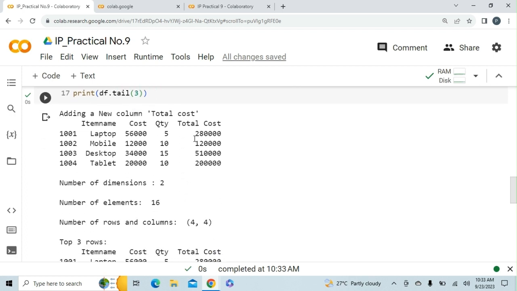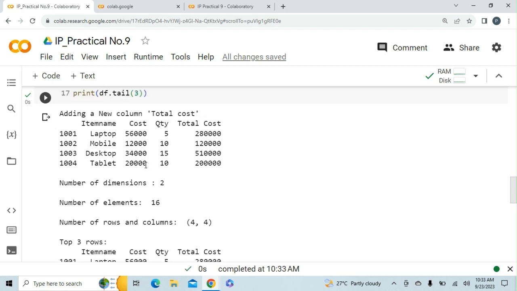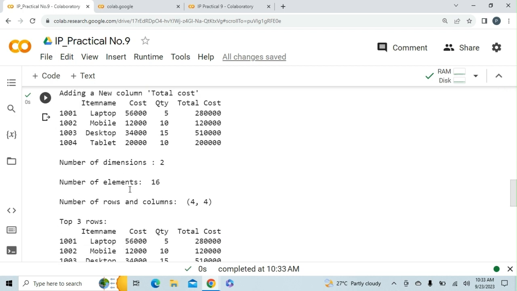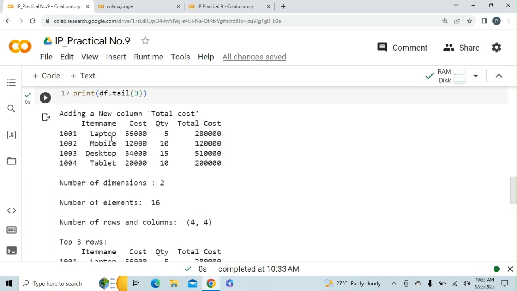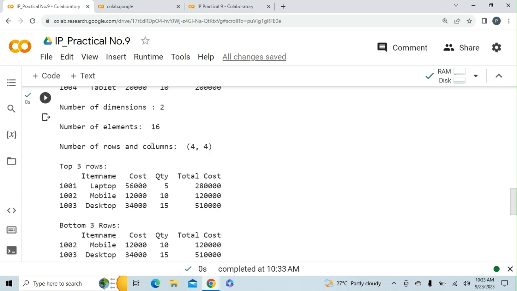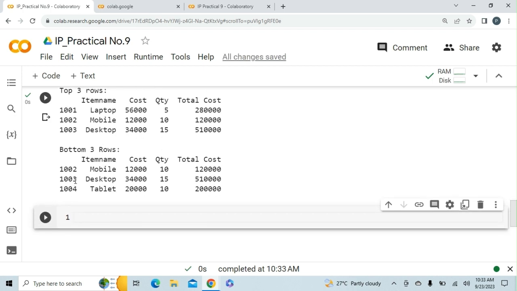Adding a new column, so we have got the column of total cost. Number of dimensions 2. Dimensions means one is row and one is column. Number of elements 16, so 4 rows and 4 columns. Number of rows and columns: number of rows 4, number of columns 4. Top 3 rows 1001, 1002, 1003. Bottom 3 rows 1002, 3 and 4. These are my bottom rows.